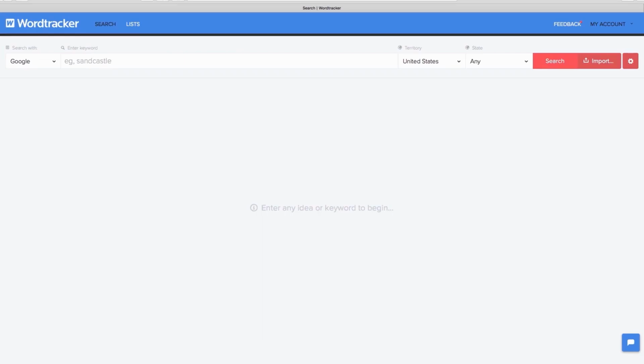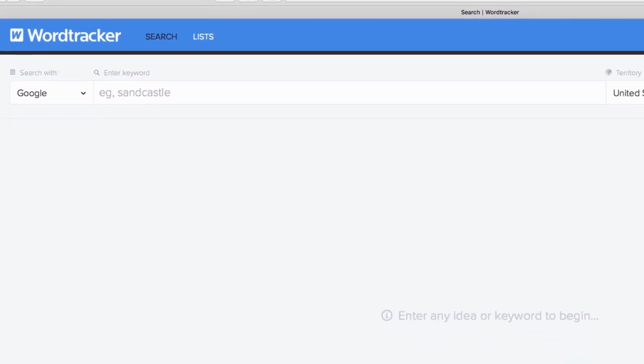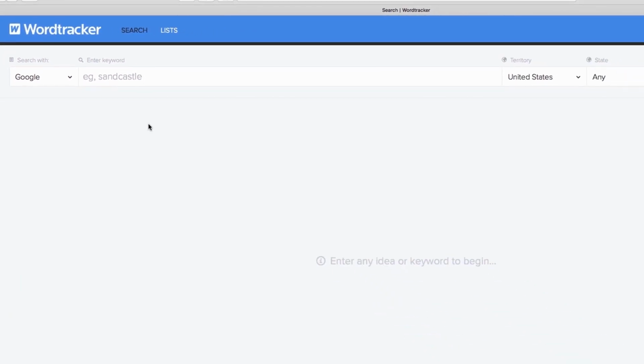I'm going to walk through one of my favorite keyword research tools, WordTracker, in order to give you an idea of how these tools work. Now, as you can see, there's a basic dashboard for your research. There is the Google Keyword Database and the WordTracker database. I'm going to use the Google Keyword Database.